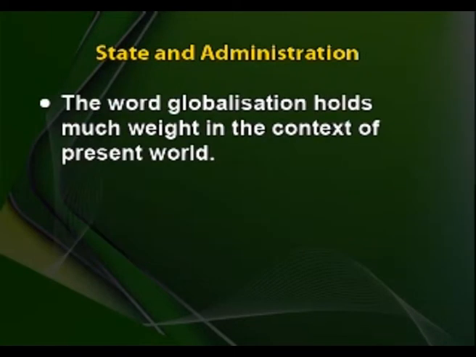The word globalization holds much weight in the context of the present world. Presently, after 2000, this is what we call a new public management revolution in the world. Previously, for everything we were depending on the state. The state is there to protect you, facilitate you, take care of your welfare, provide employment, create institutions which help you, run the business in the name of the public sector and give cheaper items to you. These were the facts up to 1990.